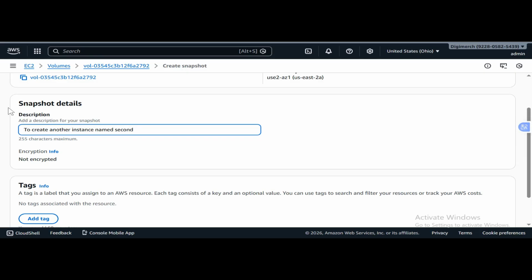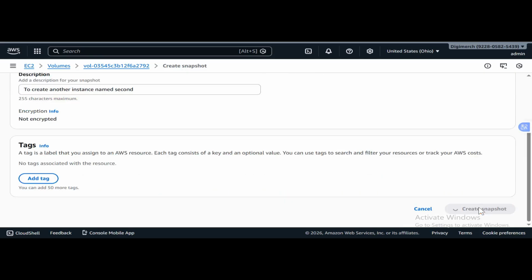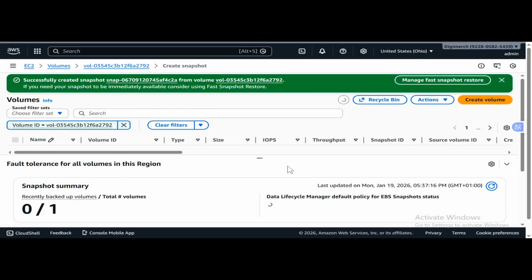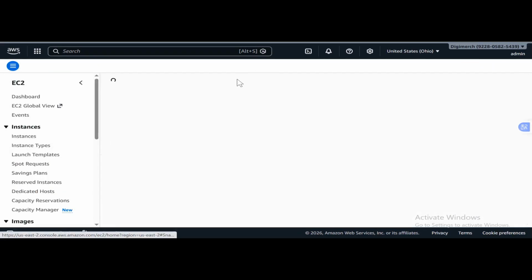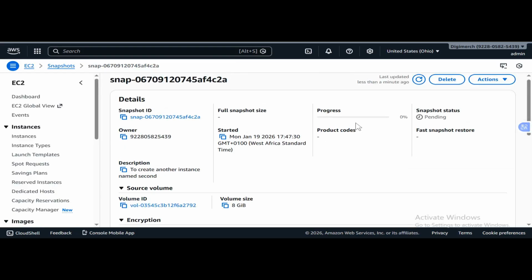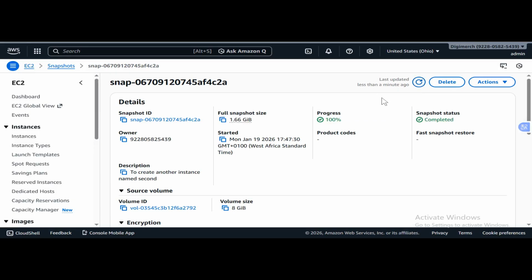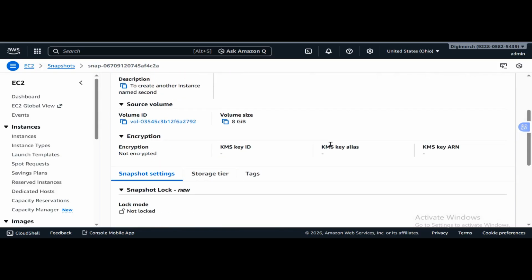Create another instance named second. Okay, now we can create our snapshots. Our snapshots have been successfully created. It does take a little bit of time to fully create. So you can see the progress is 0%. So we need to give it a little time. Okay, now we have successfully created the snapshot. As you can see, it's 100% and it's completed. So your snapshot lives in S3.